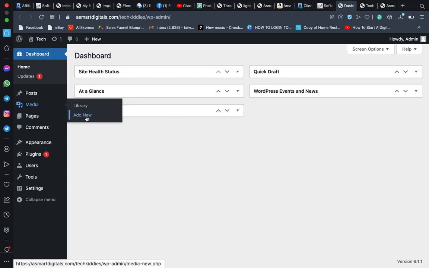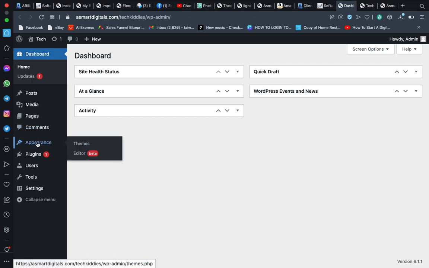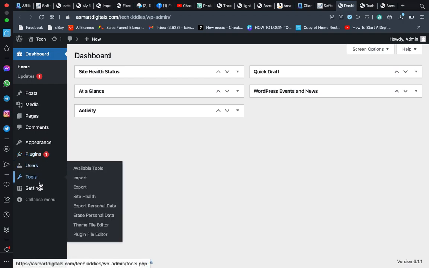If I want to add new, I can click on add new. If I click on library, it will show all the pictures that I have there. Pages, if I want to add a new page, click on it, add new. Comments, just to add comments. Appearance, that is if you want to add your theme, you click on appearance, themes. Plugins, if you want to add a plugin, you click on plugins. Installed plugins means I want to see all the plugins that I've installed. But if I want to add a new plugin, you click on add new. Then users, tools, and so on and so forth.